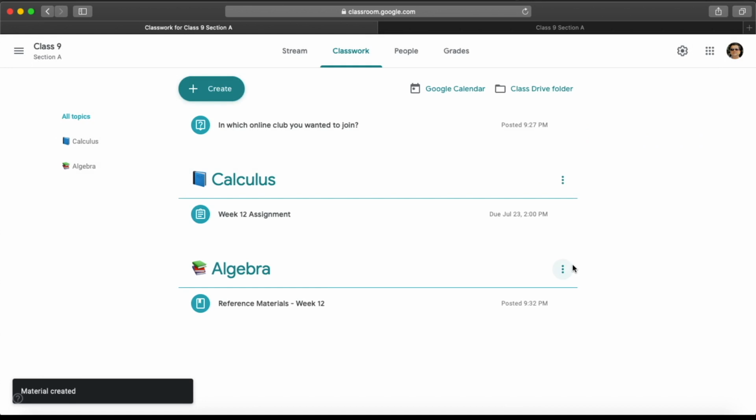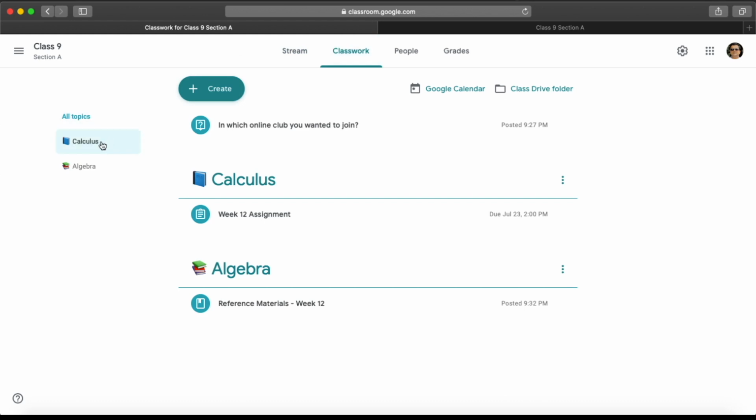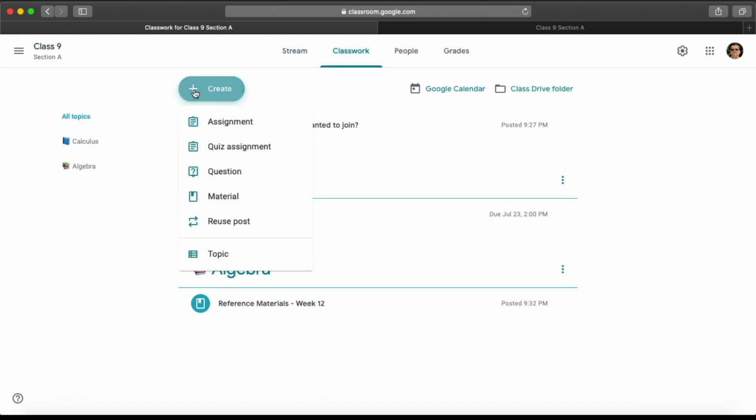It's posting this material. You can see that under algebra, one reference material for week 12 got created and this is now added. You can also see the same in the stream tab. Yes, one new material has been posted. Let me go back to the classwork tab again, and let's talk about our remaining option, that is reuse post.